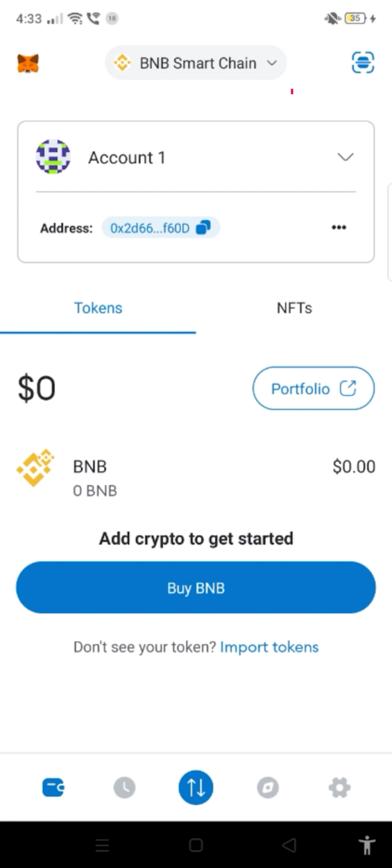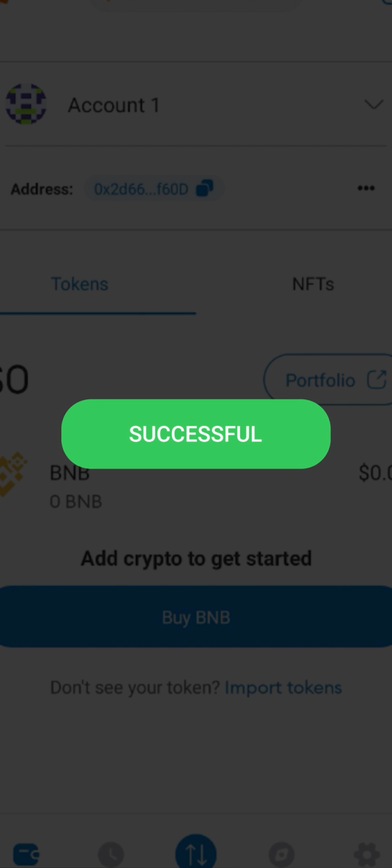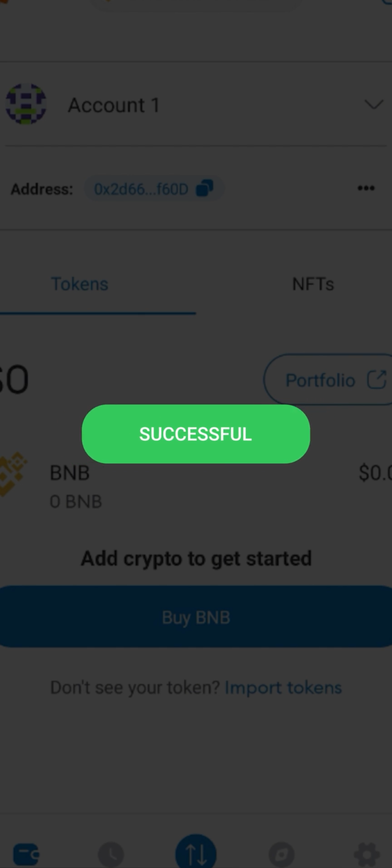Now you can see the change on your screen. Before there was Ethereum selected. Here you go. Now you have successfully created a new wallet on MetaMask.